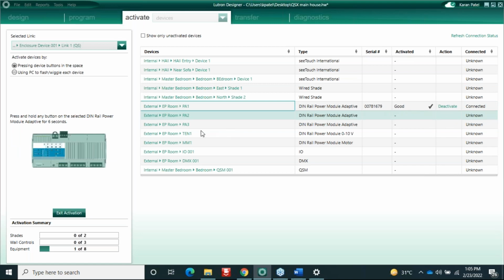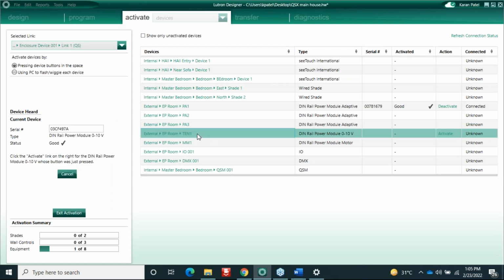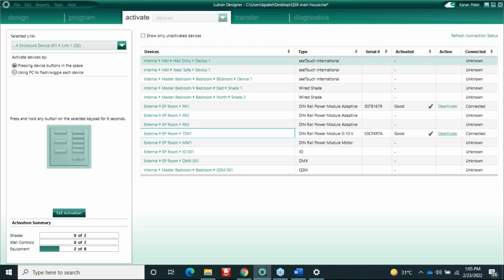The second thing I'm going to activate is the 0 volt module. I will go to the first 0 volt module. I will press and hold any button for 6 seconds. It read the serial number, and then I will go here and click on activate. So my module is also activated now.